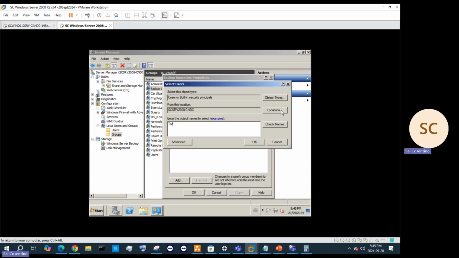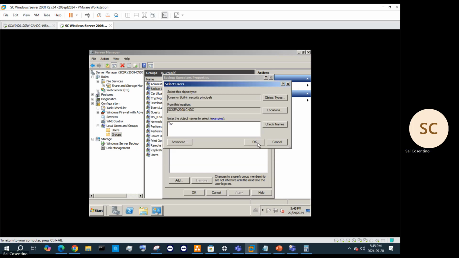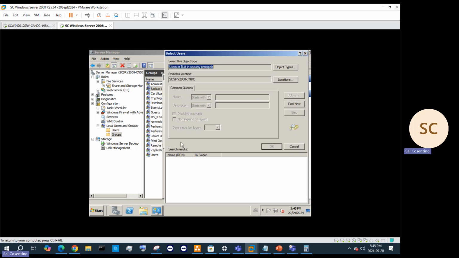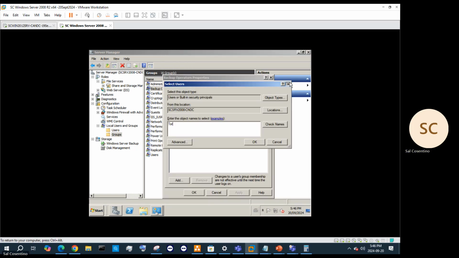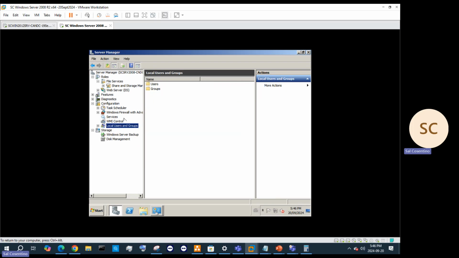Make sure that our users are selected, then hit OK. We should find them here. I'm not sure why it's not finding them locally, which is kind of weird, because he's disabled. Let's go to users.